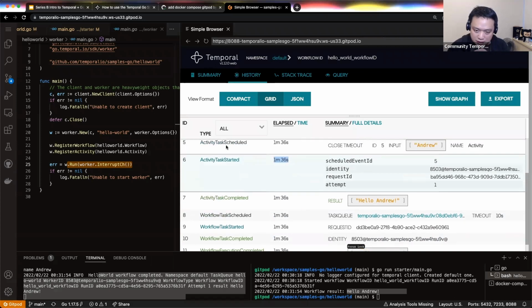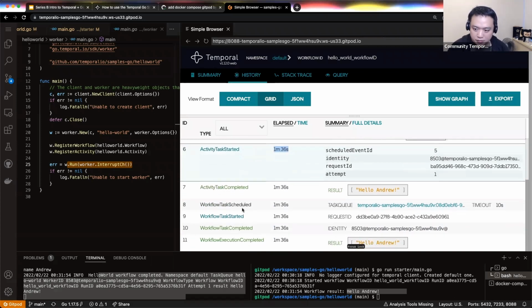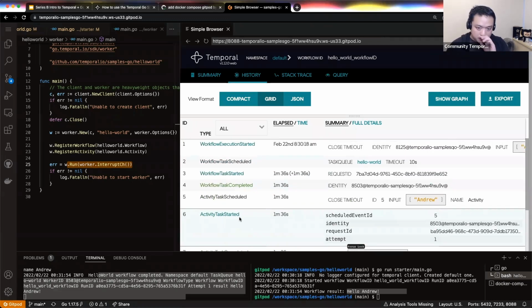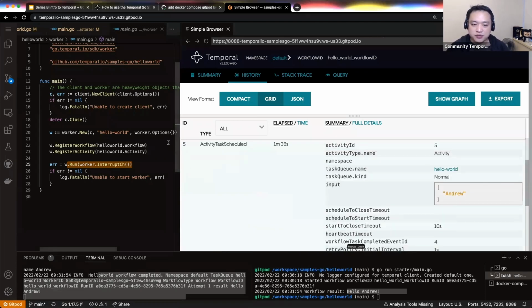We can see that the task was scheduled and completed, and then the completion was followed through by the workflow. We have an explainer in the docs about every single one of these events. There are about 40 of them, if you need clarity on what they are. So you can see it's fully event sourced, which is really cool.